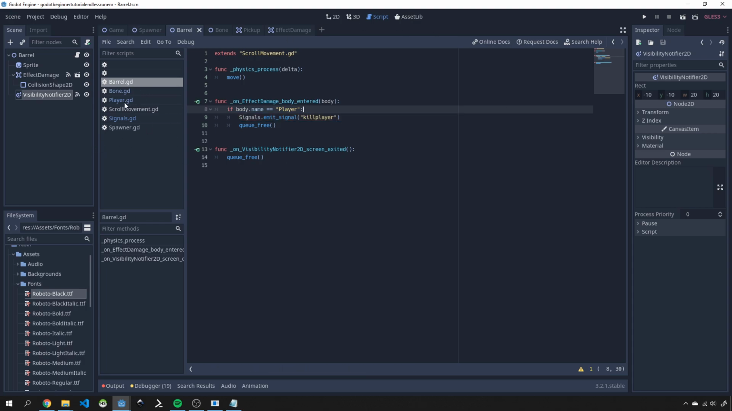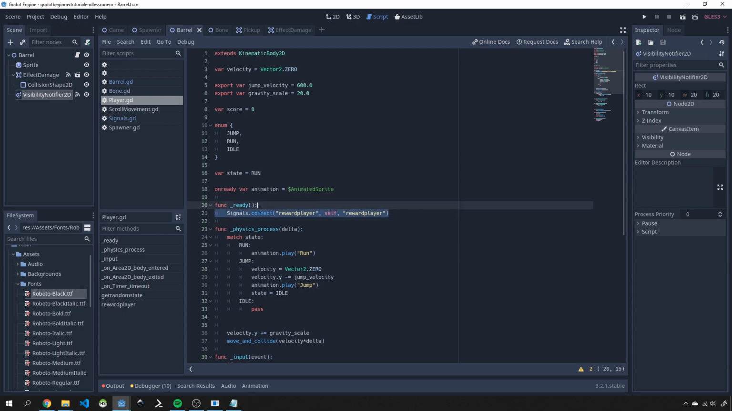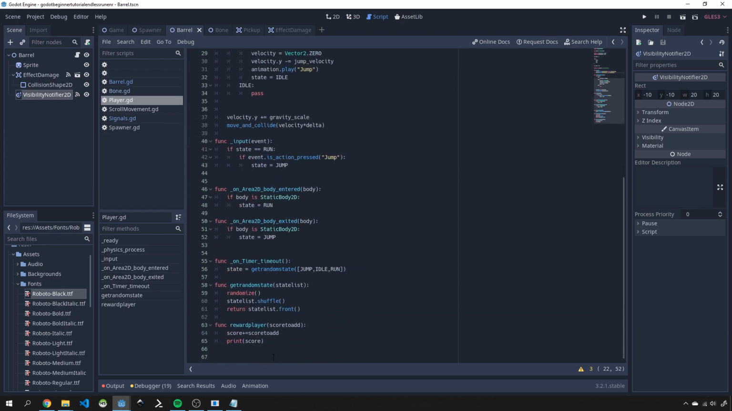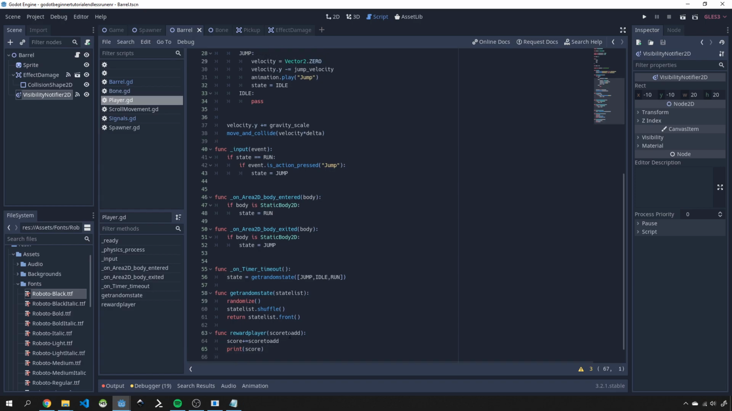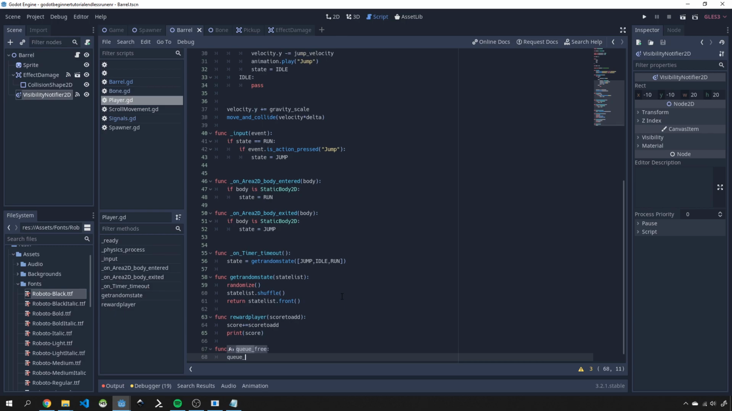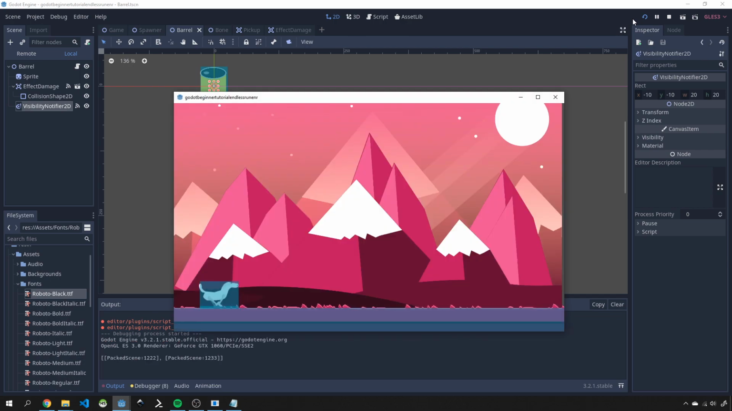So in our player we'll go ahead and connect it. We'll grab this same code here, paste it, and instead of reward player we are killing the player, and we will define a kill player method in this script. So we go down and create a very basic kill player function. Function kill player, and we will simply remove the player when we get this signal. Let's run that and then you'll see what this actually does.